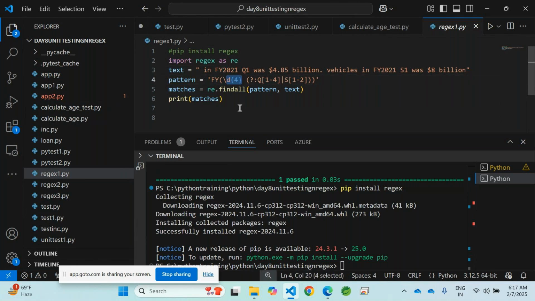So this is the syntax. \d{4} means 4 digits. Then a question mark means it can be anything. Again Q. Q means this is. And then how many digits can it be? It can be 1 to 4 digits. Next, again S, 1 to 2 digits. So this is how we are giving the expression.